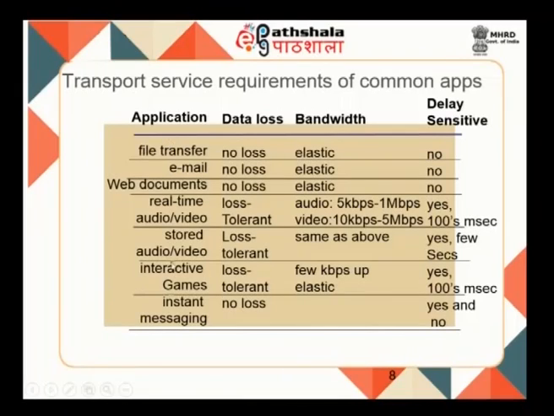So, given that we have these different requirements for different applications, let us summarize some of these numbers for these particular applications. If you take the set of applications that we have here, starting from file transfer to instant messaging, we are looking at data loss, what kind of bandwidth requirement it has, and how sensitive it is to delays. File transfer cannot tolerate losses, so we do not want losses, but bandwidth can be elastic and it is not delay sensitive. Email similarly cannot tolerate losses, is elastic, and not delay sensitive.